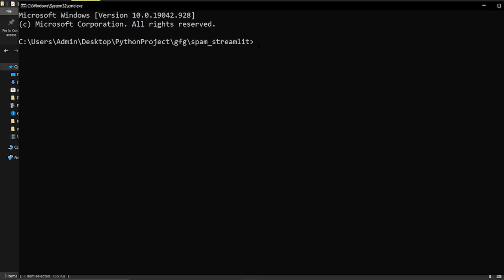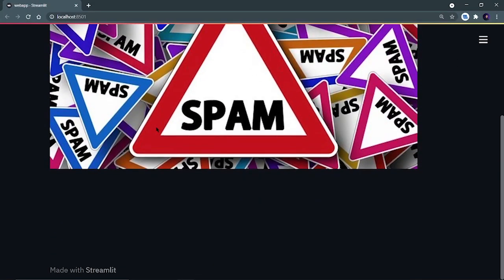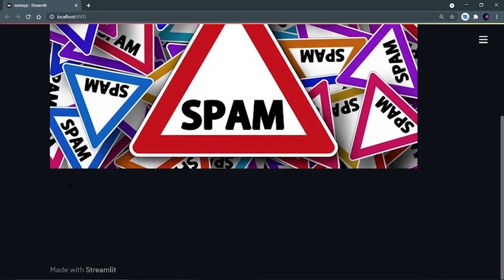Now you have to write the line streamlit run, and the name of that file, that is webapp.py, right? Hit enter. Now your default browser will open, and it is going to show you that web app. And we can see that only two things are displayed now, that is my title, spam classifier, and this image.